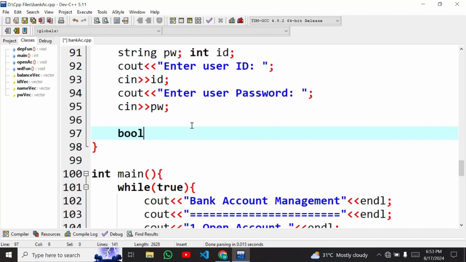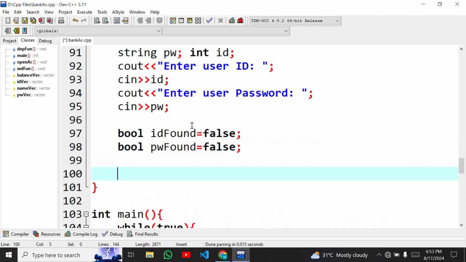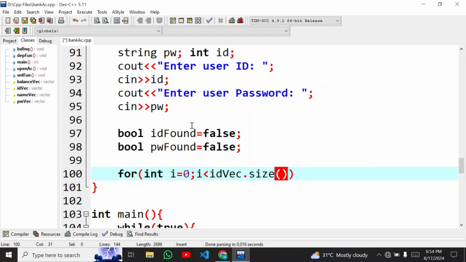Now I have to search it, but first I have to set two flags. Bool id found, that is false, and bool password found, so this is also false. And now I have to use a for loop: int i assigned with 0, i less than id vector dot size, and then i plus plus. Now I will start the body.